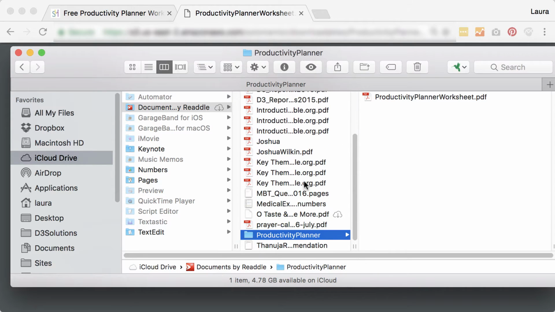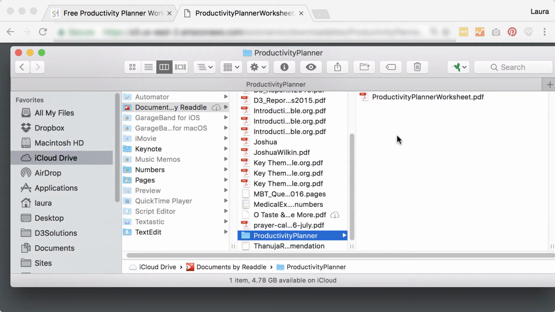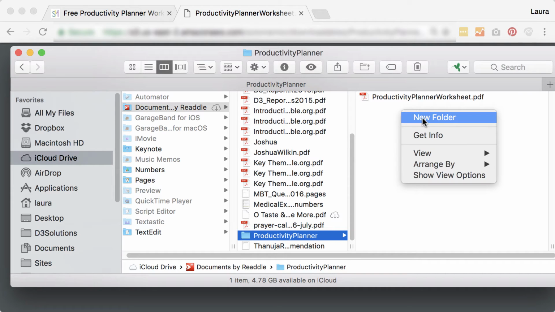Within Readdle, I have created a folder called Productivity Planner. Now, within that folder, I have one PDF here, which is the PDF that you will download. I actually want to keep track of weeks at a time. So the simplest way that I can see to do this, and you can do this on any operating system, you don't have to be just on a Mac, is to go ahead and create a new folder.